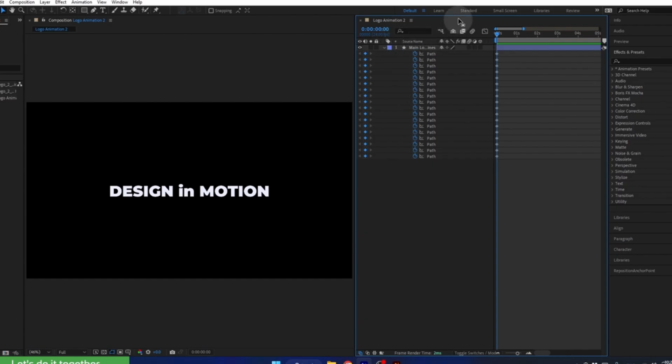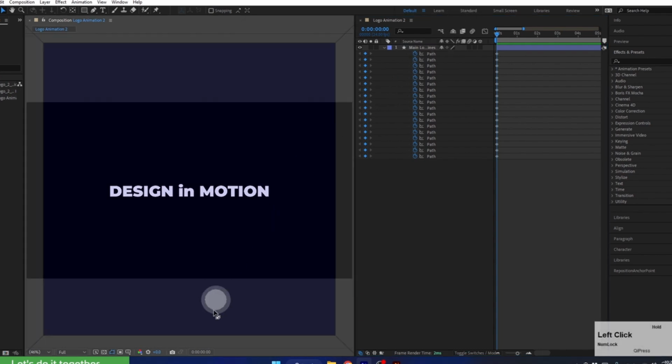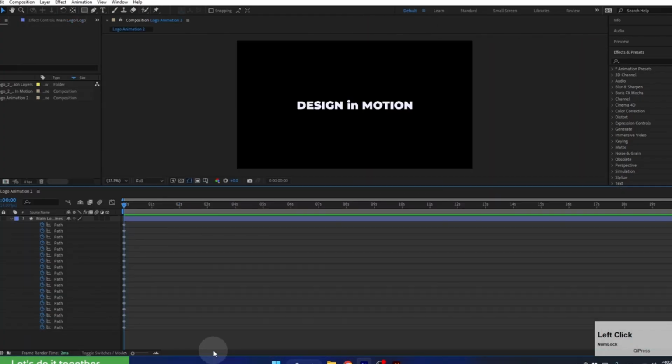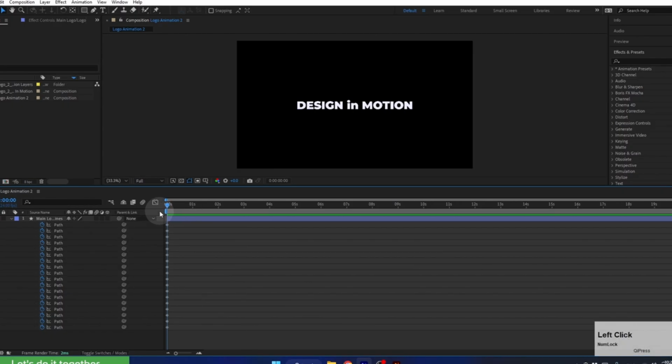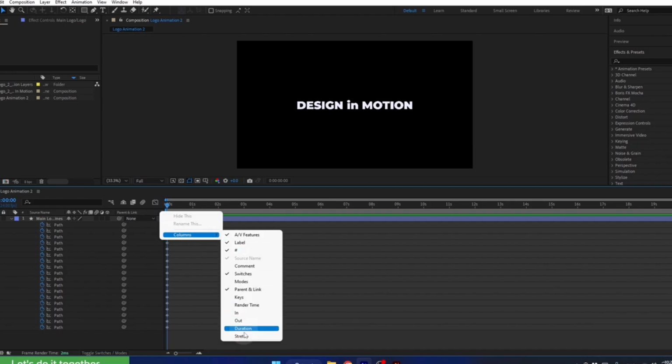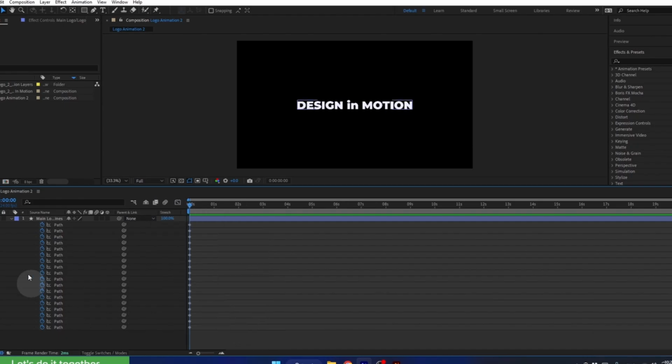Alright, so after we've learned how to organize the panels, let's bring everything back to its original position. For those who prefer to work in this panel arrangement, you can stick with it. Okay, let's grab the composition panel here and drag it to the bottom of the software. And now, let's bring back the hidden functions. Right-click here, go to Columns, and select Parent and Link. Let's also bring back the Stretch function. Great, and now, we are ready to animate the text.